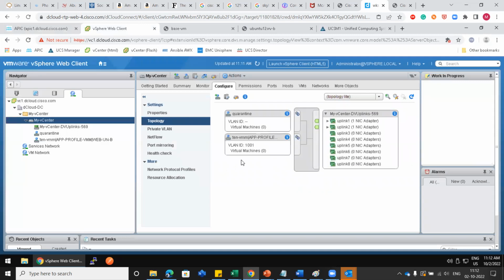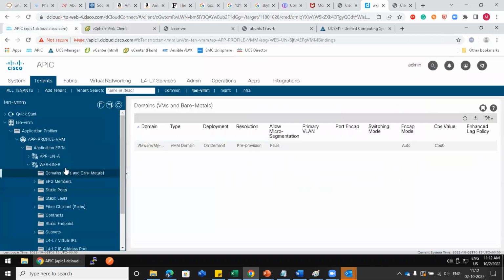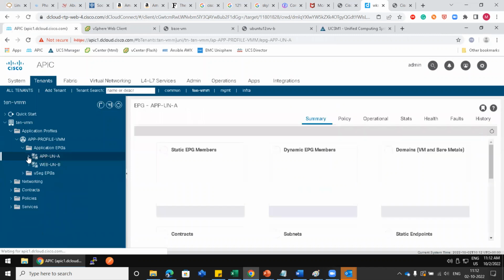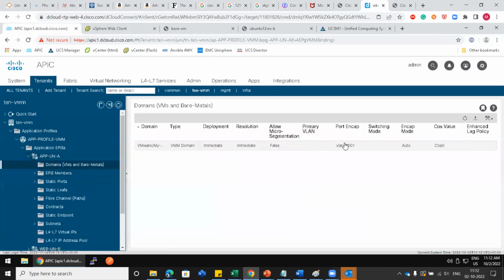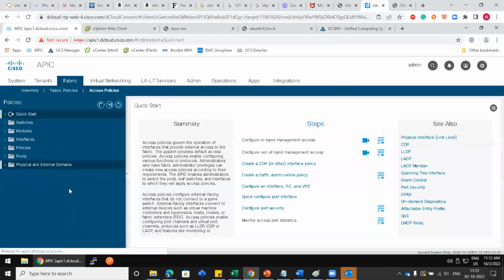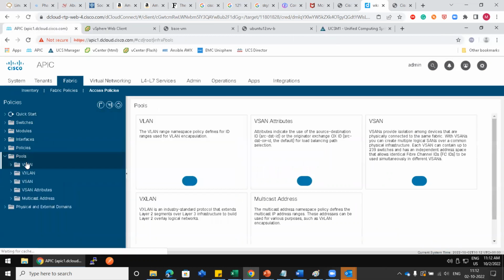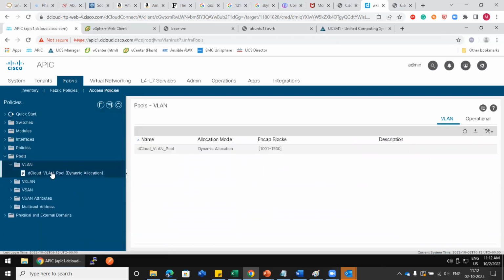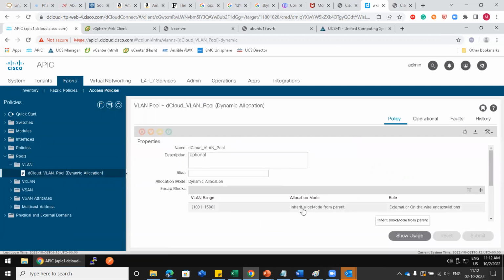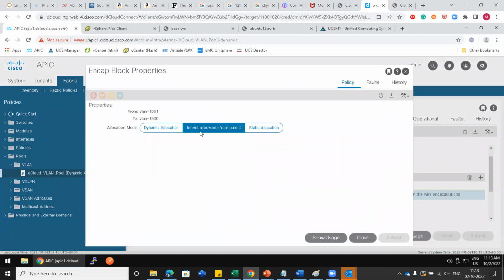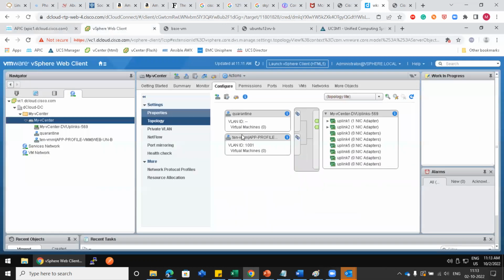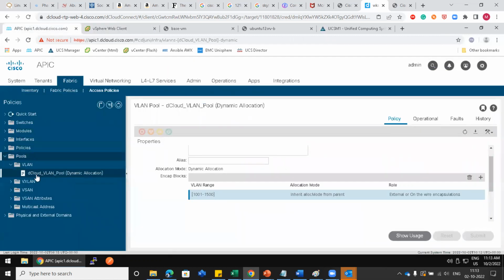So look here, 1001 has been created for web 1 to B, not for A. The reason is the encapsulation, the VLAN allocation, which I have created here. If you see here, this VLAN is dynamic allocation, as it will choose dynamic allocation by default. If I choose static allocation, then only this particular configuration will work. This particular configuration will work for app 1.